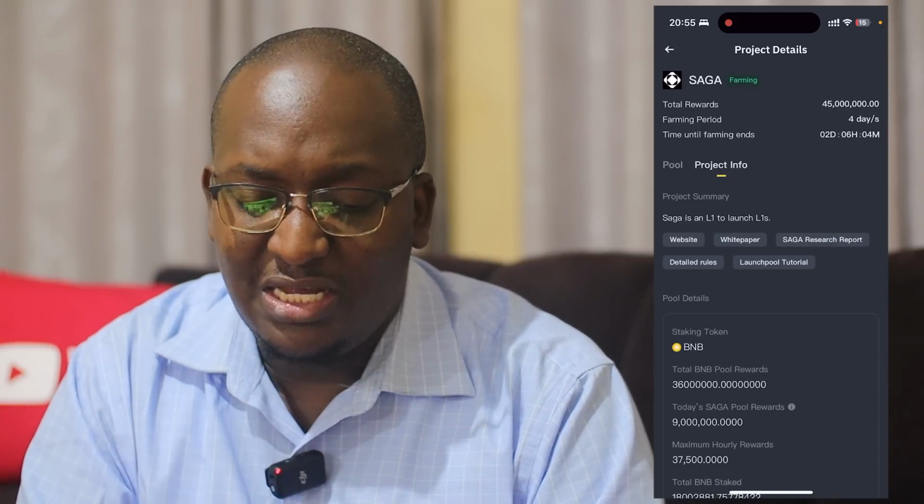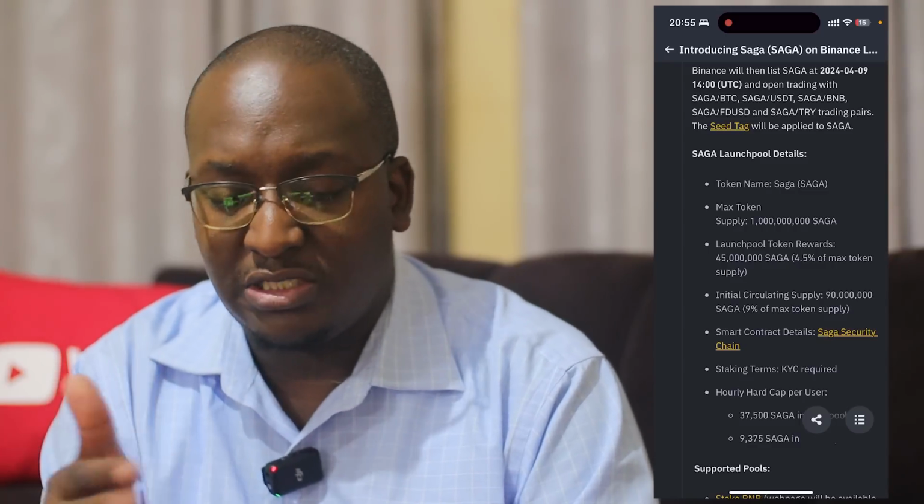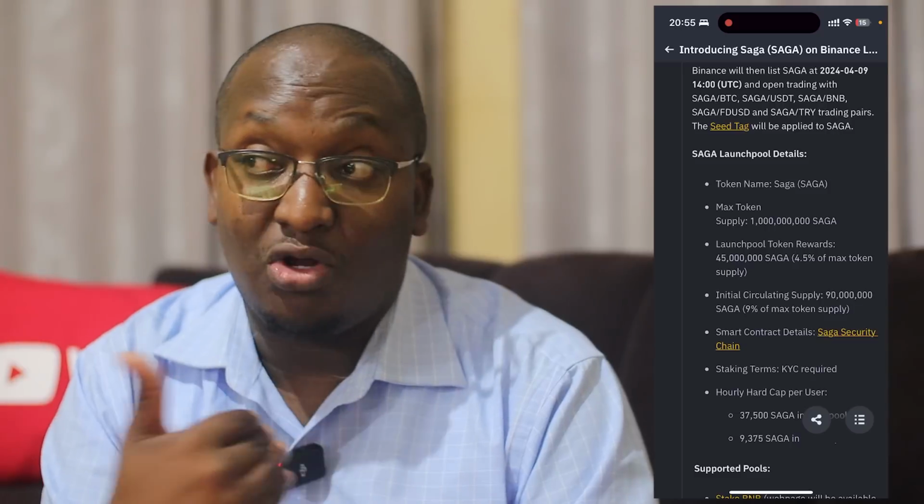to be able to know what the price could be when it launches. So the first thing that I check here is under detailed rules. Let me just go under detailed rules, and then I'll be able to see the maximum token supply is going to be 1 billion SAGA. However, what is going to launch immediately is 90 million SAGA. Now, with about $500 million in market cap, that tells me that this could get to about $4 or $5. That's from my own personal analysis.